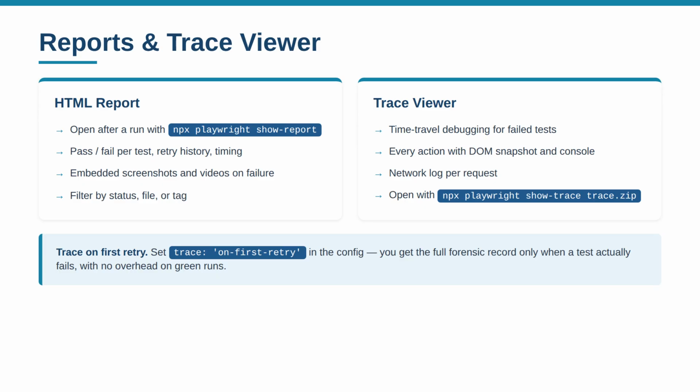The trace viewer goes deeper. It is time travel debugging for failed tests. Every action is recorded with a full DOM snapshot, console output, and network log. You open a trace with npx playwright show-trace and the zip file from the test results, and you can click through each action step by step and see exactly what the page looked like at that moment.